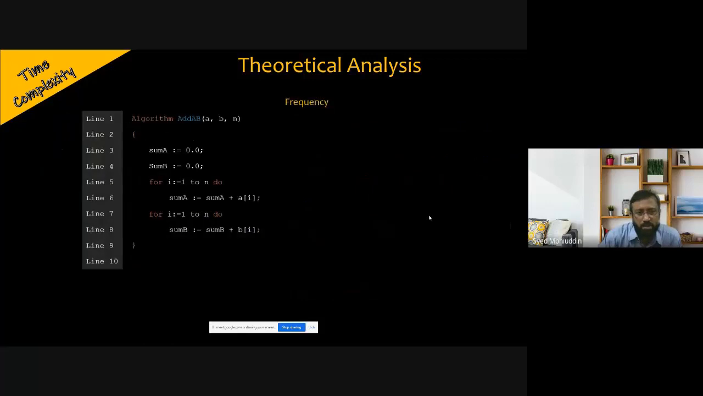So let us look at the last example. Now here, assume that A and B are two arrays, n is the number of elements, and we are summing them up. I want the sum of array A to be stored in the sumA variable, and the sum of all the elements of array B should be stored in the sumB variable. Line 3 is going to take only 1 unit of time. Line 4 is going to take only 1 unit of time.